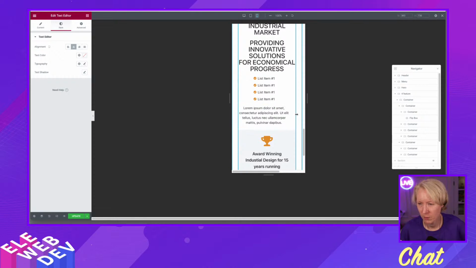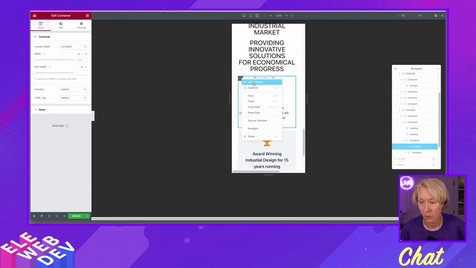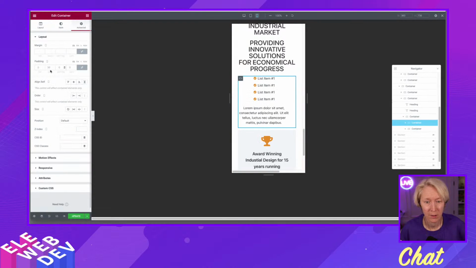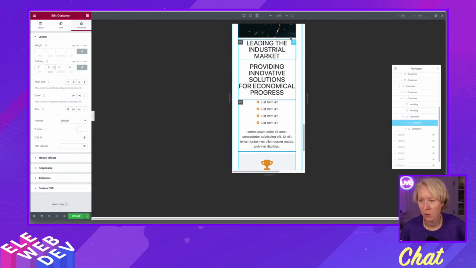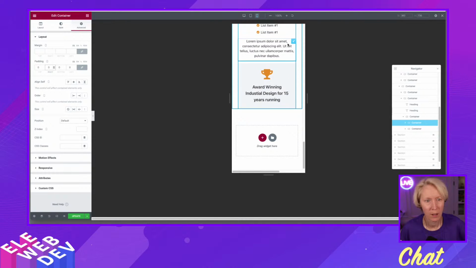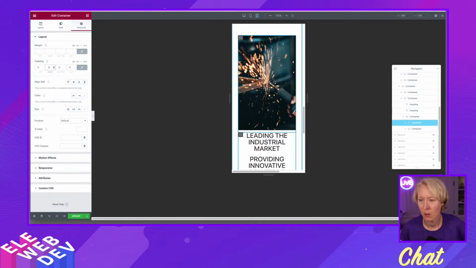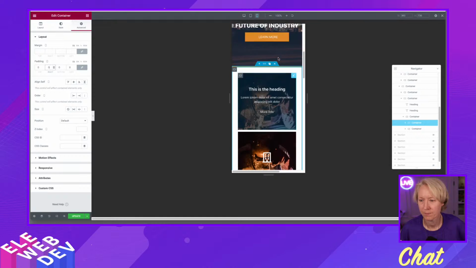Why? Because there's margin on the right. So in this container, we need to edit the container, go to advanced, and turn that off. And now it's centered. Everything is centered in there. Wonderful and lovely. And so we have wrapped that up.